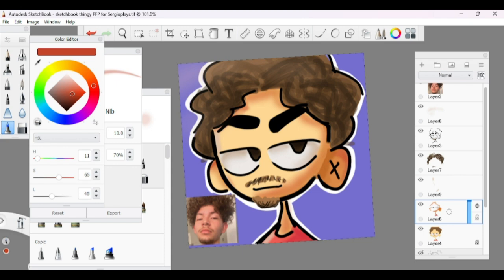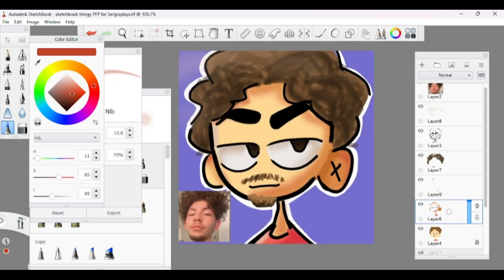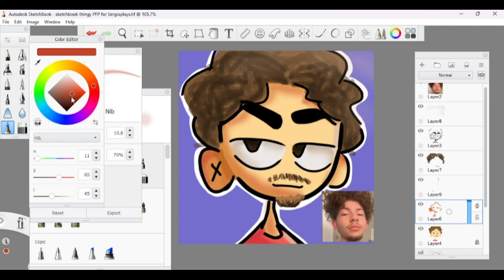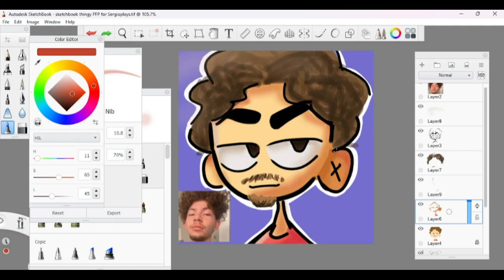I also forgot to mention earlier, when my mic cut out, to flip the canvas to see any mistakes you have. You can see me here flipping my canvas. I was just way too late. Usually do it when you're checking the line art, because the line art is mostly important.